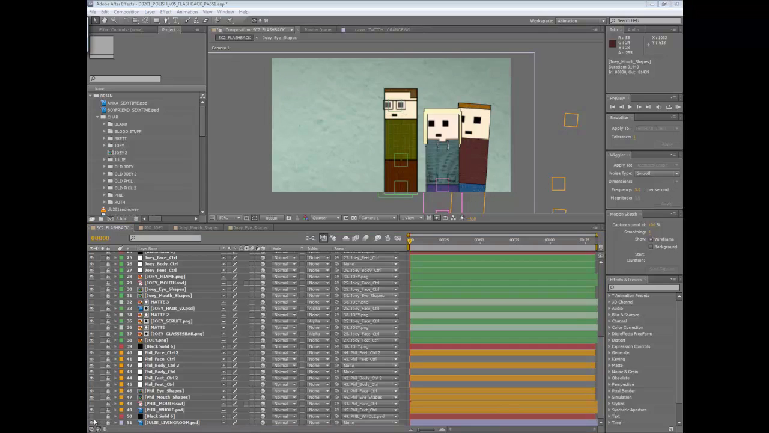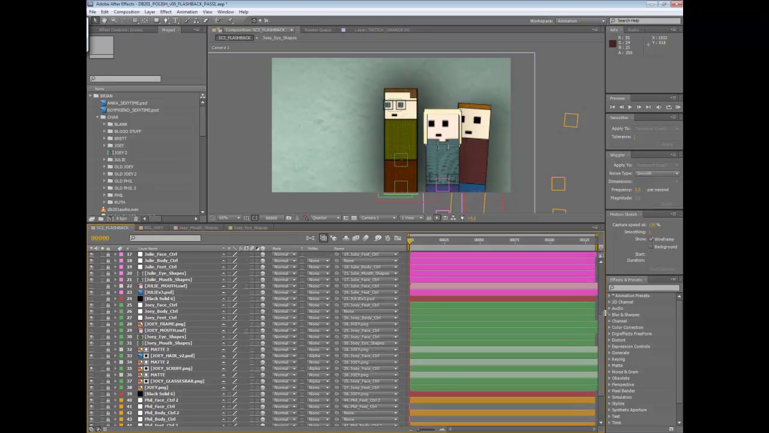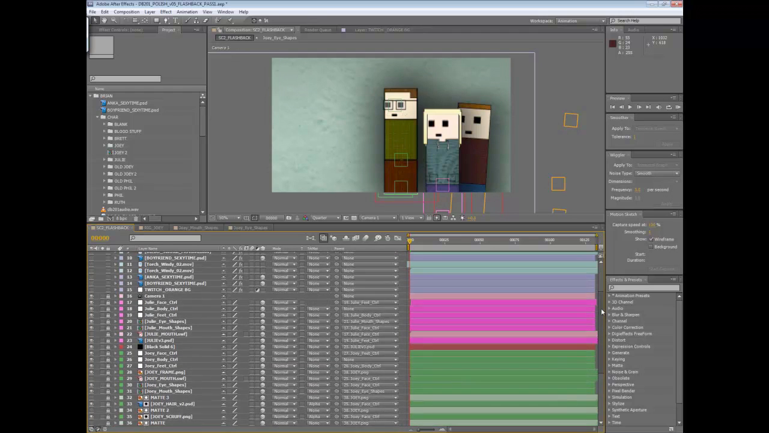So let's turn this back on one at a time, and we can see the scene start to build itself. We got shadows for all three characters that are all parented to Joey, Phil, and Julie's bodies. So those will move as they do.